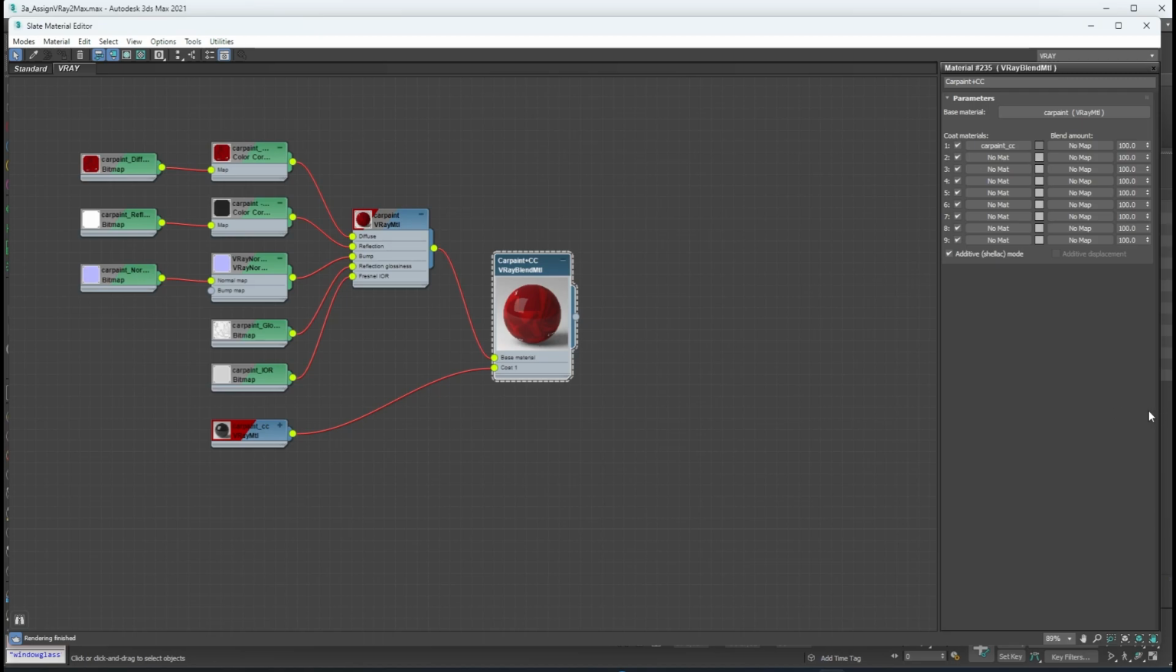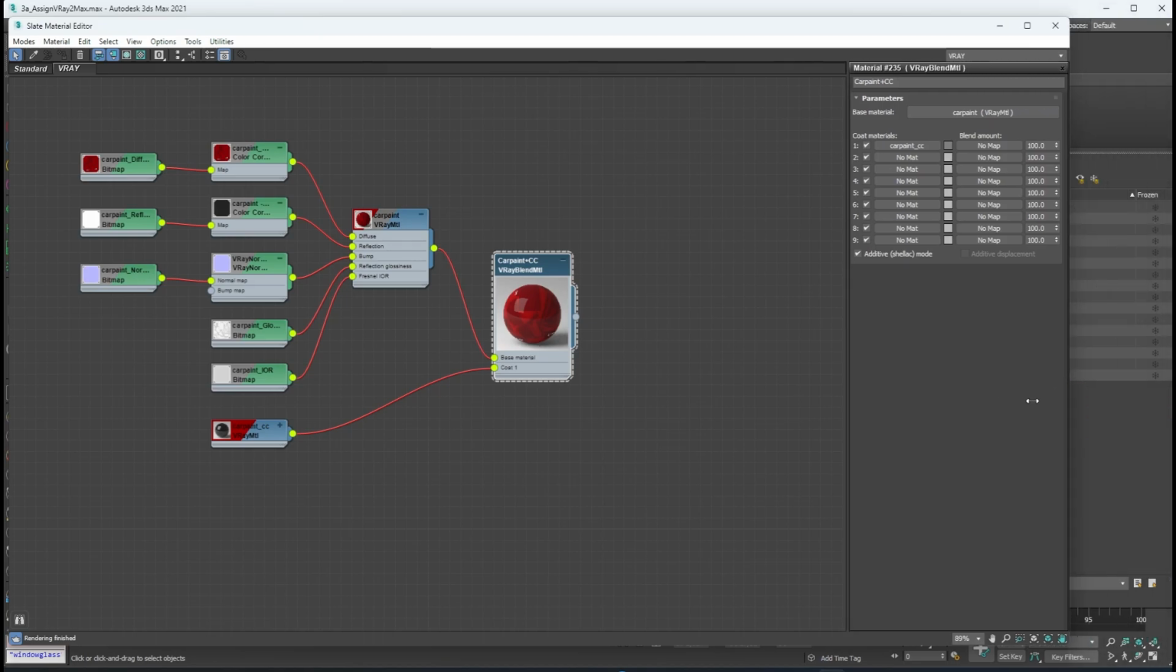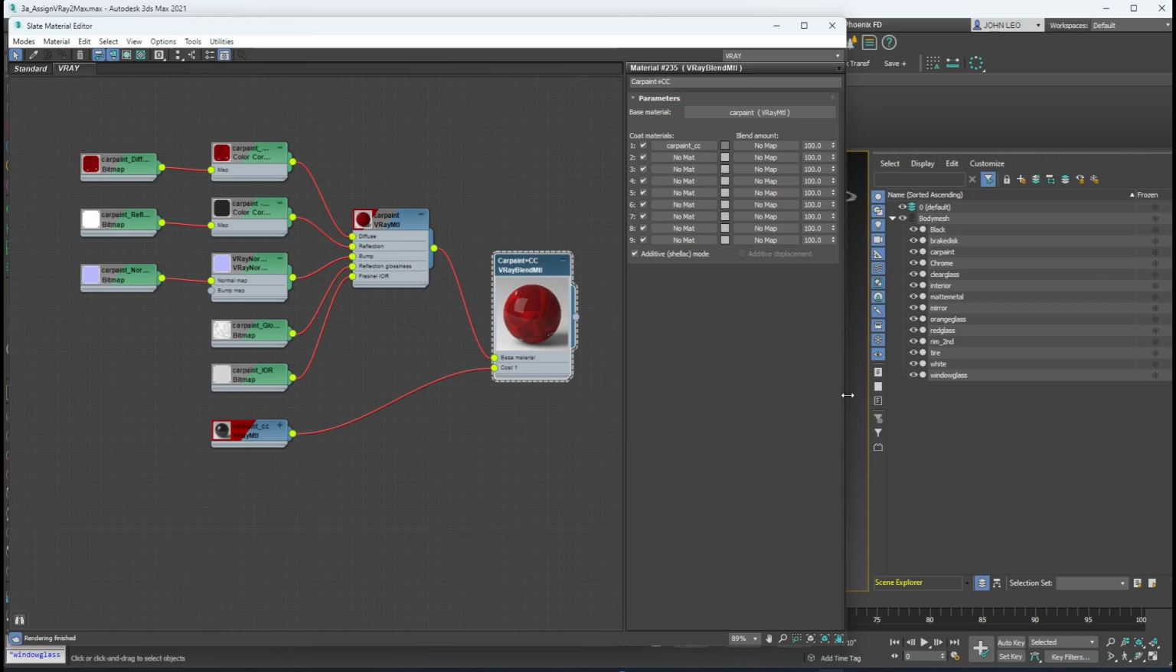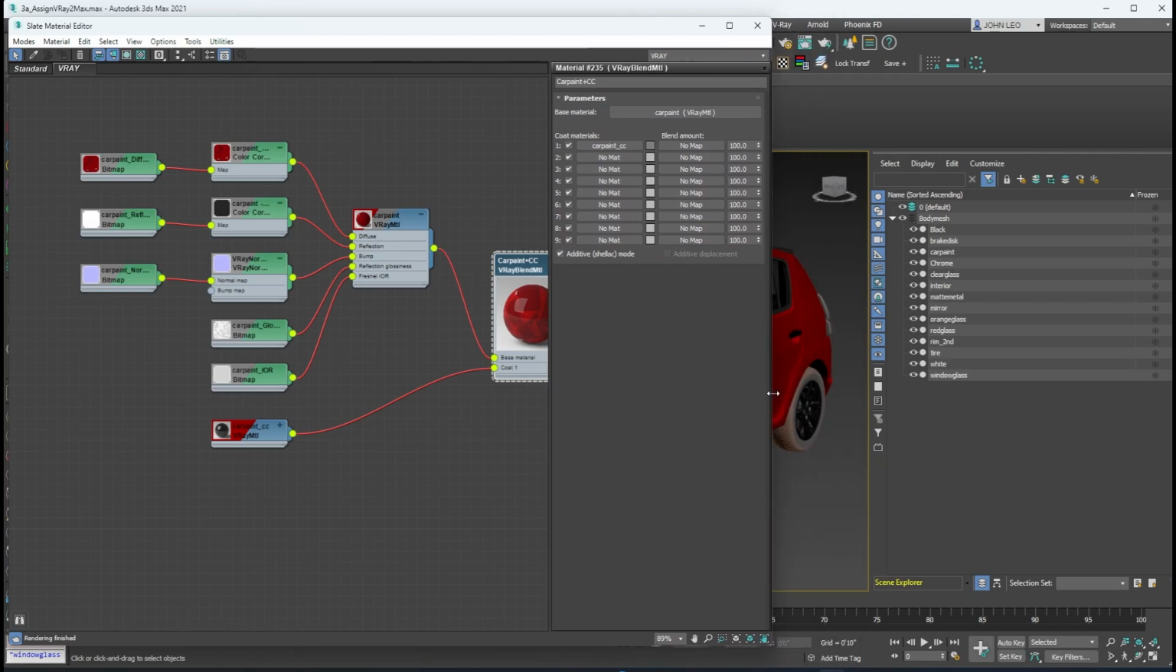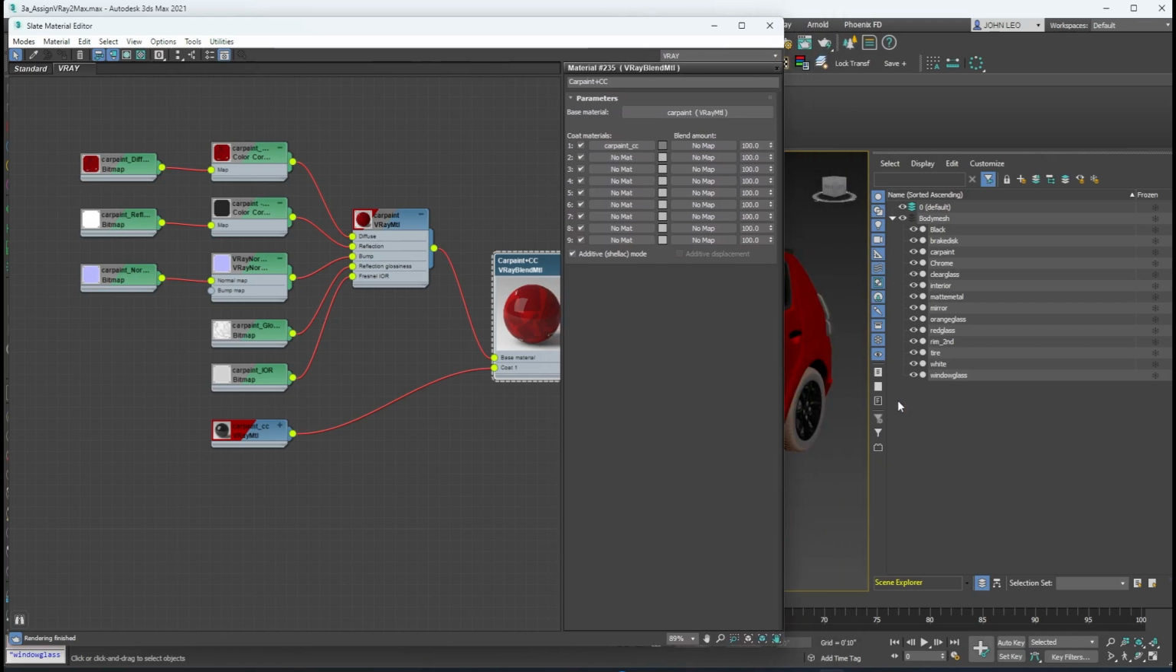You can substitute a map for the color slot. This is useful if you want to apply damage to the clear coat, such as sun damage or scratches. I have a workflow for generating this map in Substance Painter, but we'll have to save that for another lesson. Assign the new Carpaint+CC material to the Carpaint geometry.